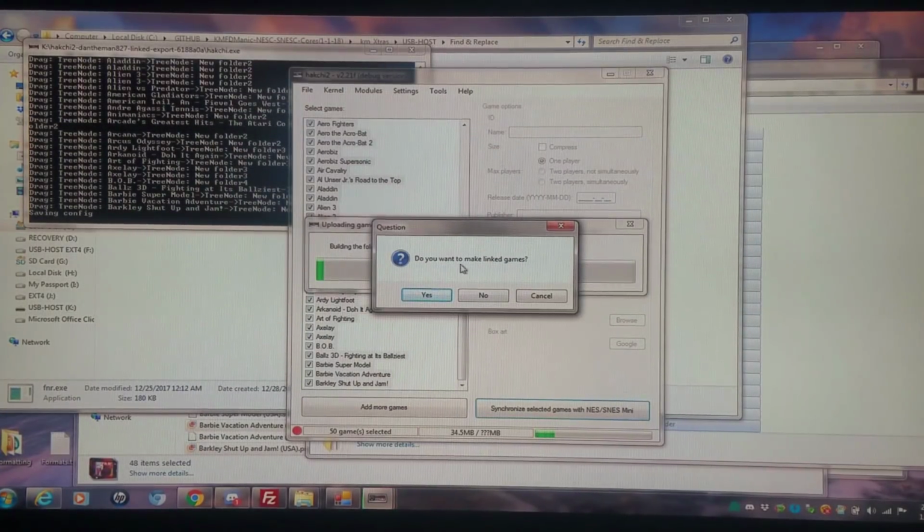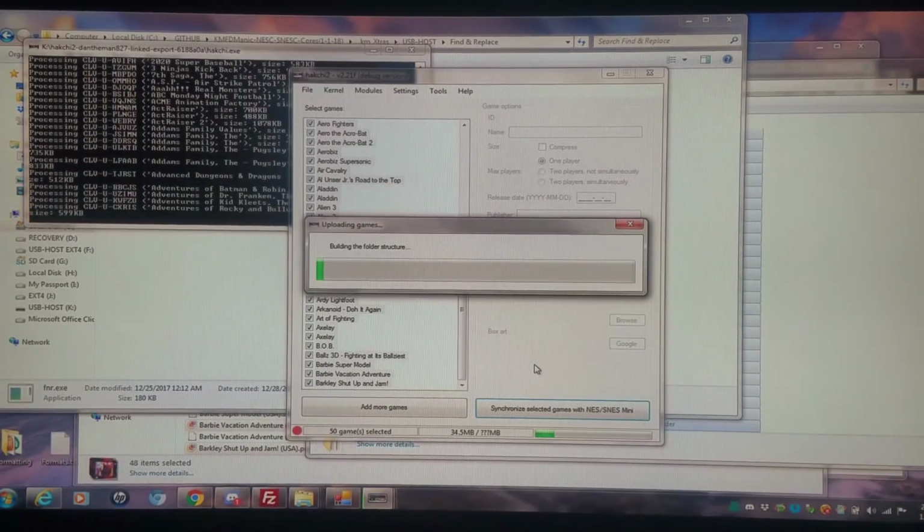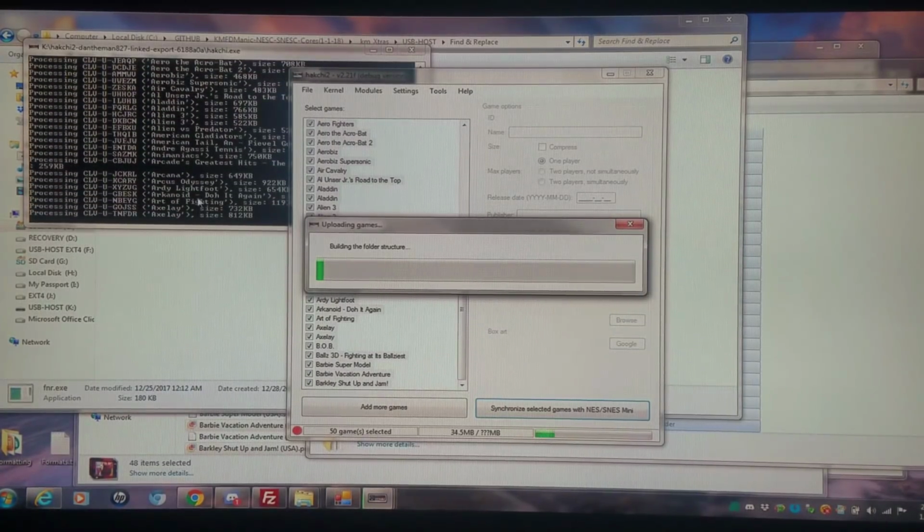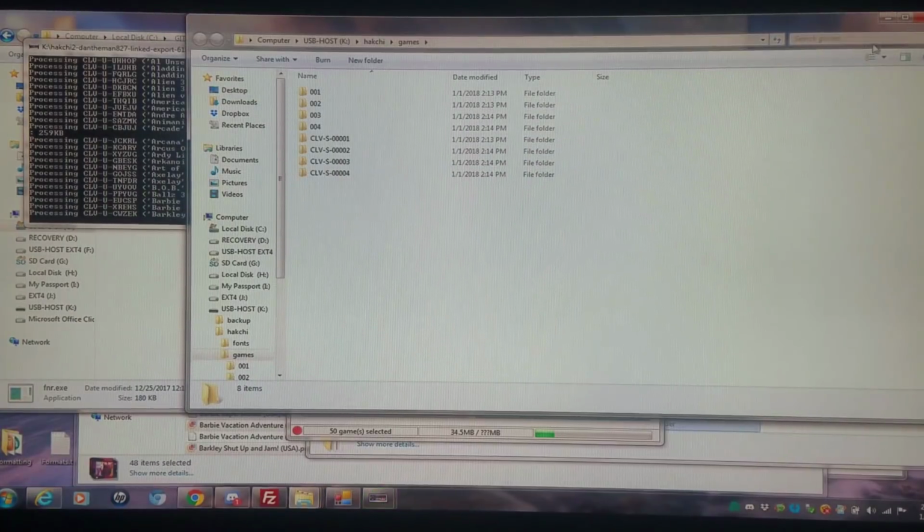It's going to ask me if I want to make linked games. If I click yes, it's going to do symbolic link shortcuts to each of the games. If I click no, it's going to copy the games. What I'm going to do is click yes, so it just does shortcuts, and it's also going to do the transfer really, really fast. Okay. See, it just has to read the files, and then it's done, just like that.